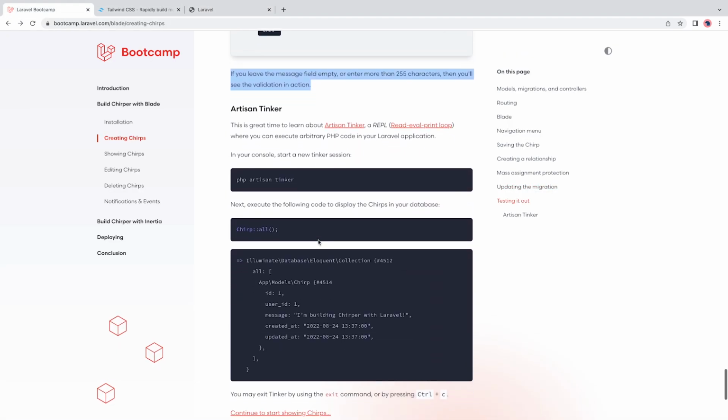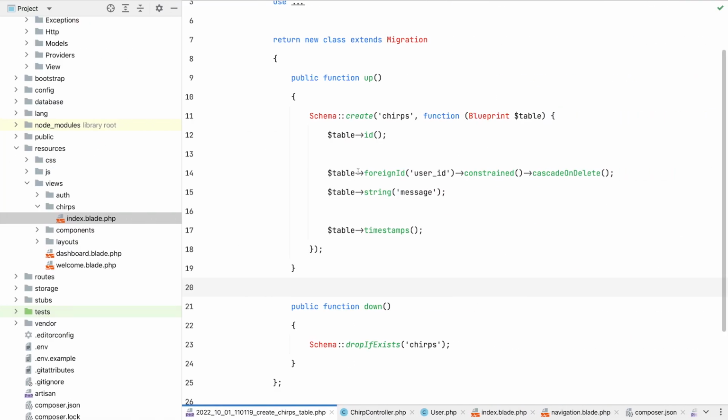It's very nice. This is a great time to learn about Artisan Tinker, a read-eval-print loop where you can execute arbitrary PHP code in your Laravel application. In your console, start a new Tinker session, like so.